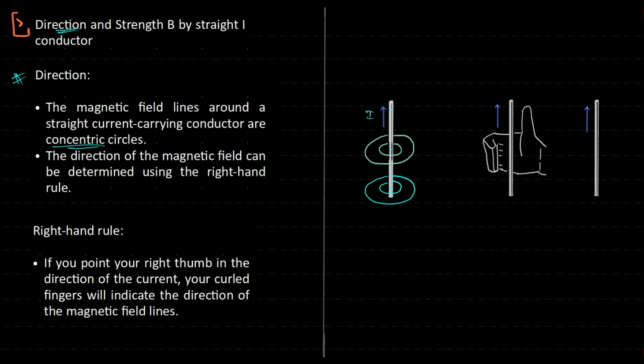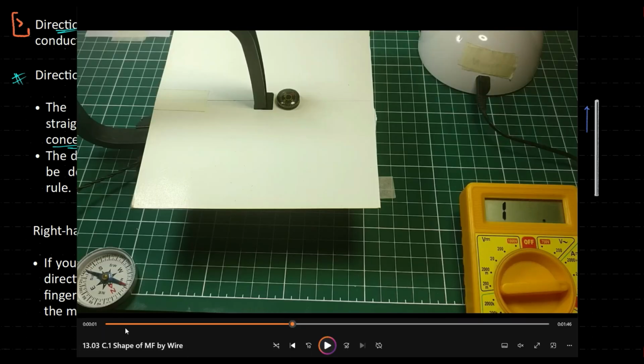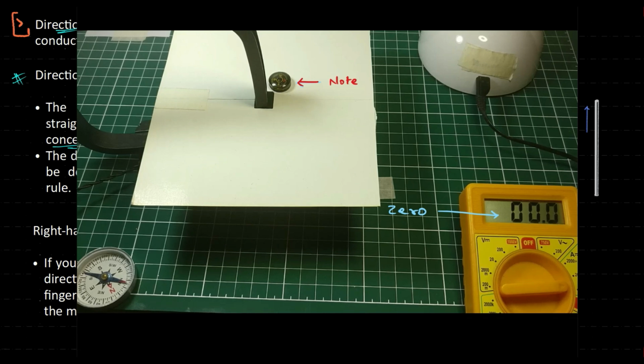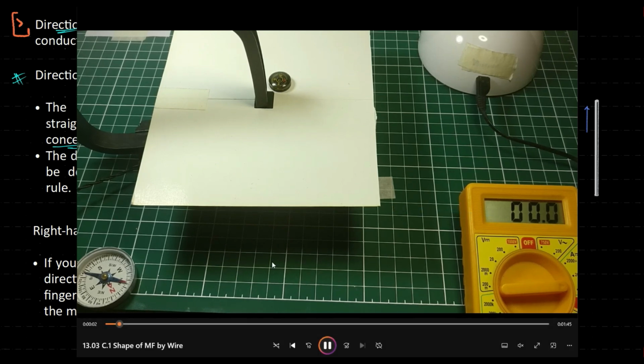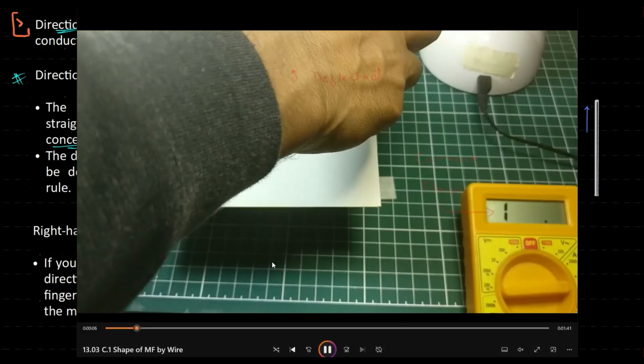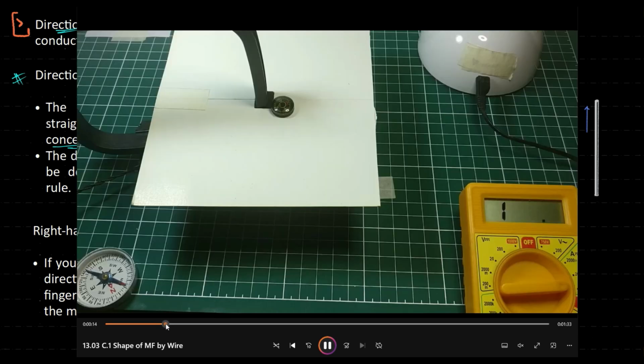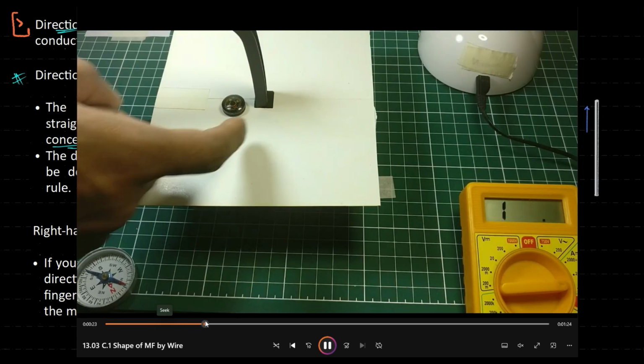We're looking at the pattern a bit. So I have this for you guys over here. Let me start off. We can notice a small magnet over there, and notice that the current is 0, so there's no deflection. Now with current there is deflection. Can you see that there's a deflection? If I keep moving that, can you see that?